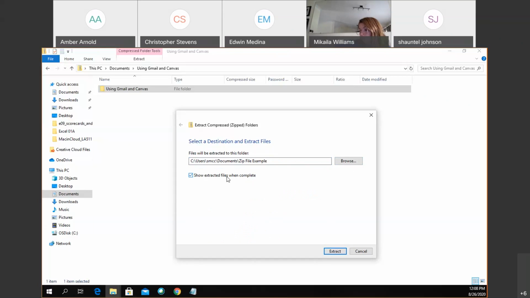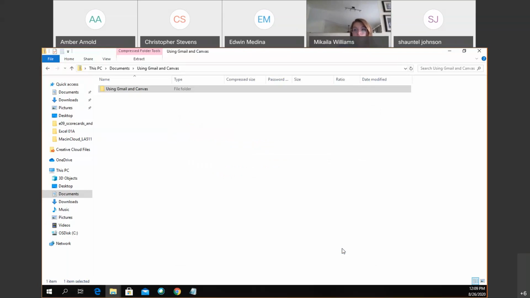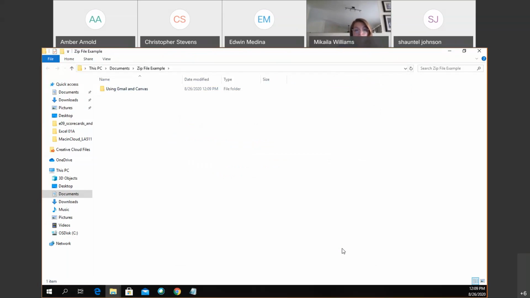I can decide to keep this box checked or not. And what this will do is it'll open up a new file explorer to say, hey, this has been complete, and here are your files that you extracted. Or you can have this unchecked and then go find it yourself. I usually have this checked just so I can see it happen quick and to make sure it happened correctly. And as you can see in documents, there was a new folder created called zip file example. And within that was the folder that was within the zip file. And here's that assignment.